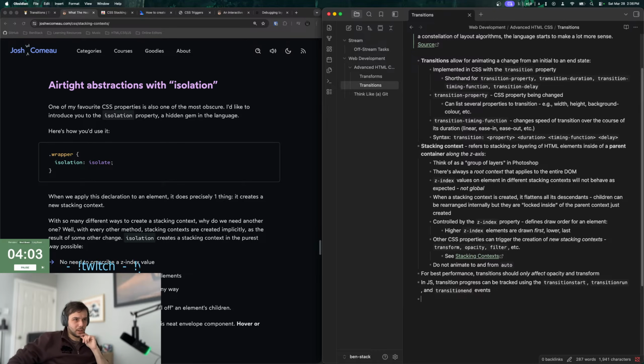But I feel like, okay, so isolation creates a stacking context in its purest way. No need to prescribe z-index, can be used on statically positioned elements, doesn't affect the child's rendering. Nice. I see. I feel like, though, that could get confusing.